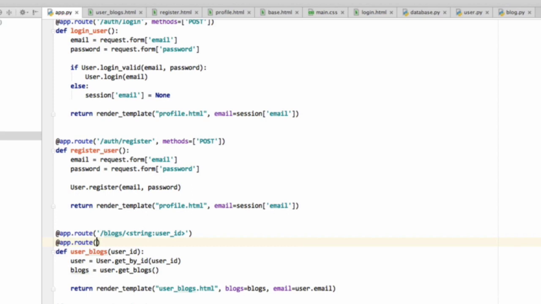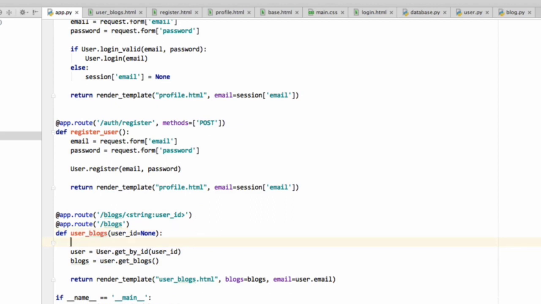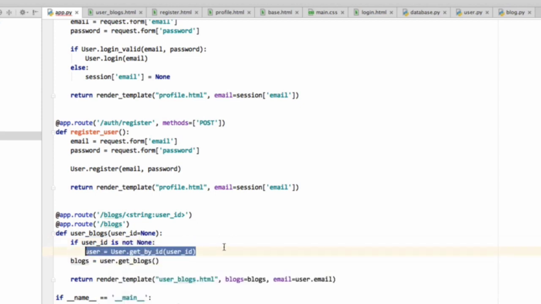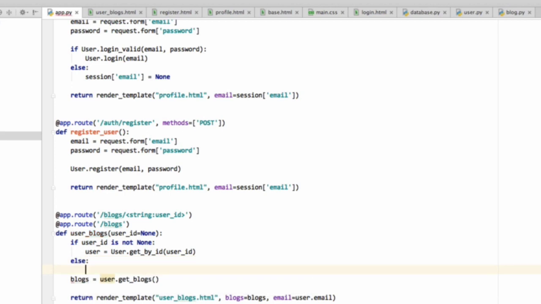App root just /blogs. And user ID is going to be none by default. So if we access this root, then user ID will be none. If we access this root with a user ID, then that value will replace the user ID's value. And then what we'll say is, if user ID is not none, we'll do that. Else, user is user get by email, session email.